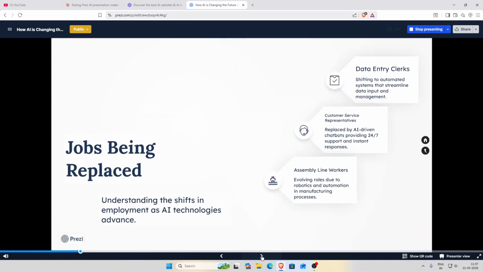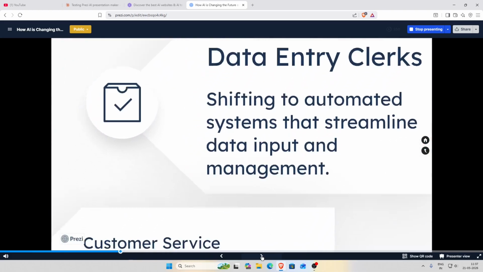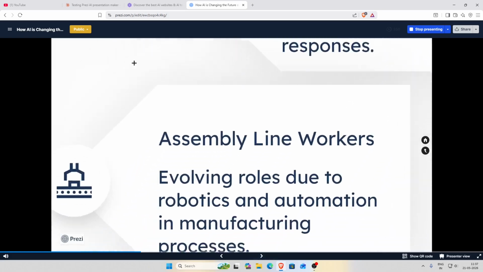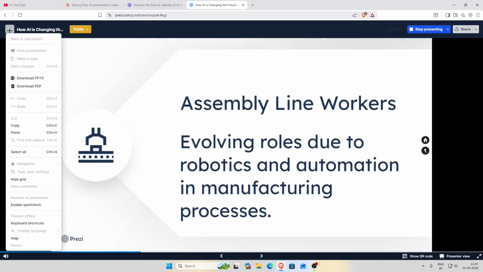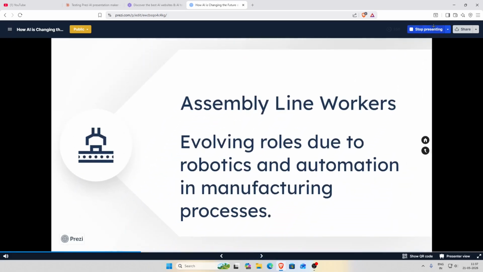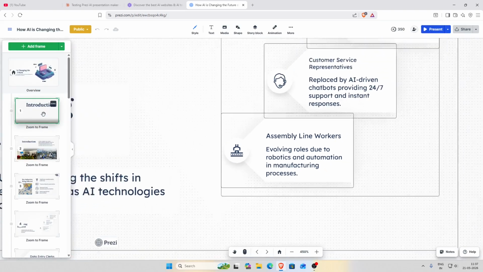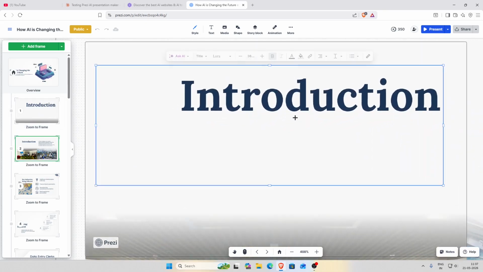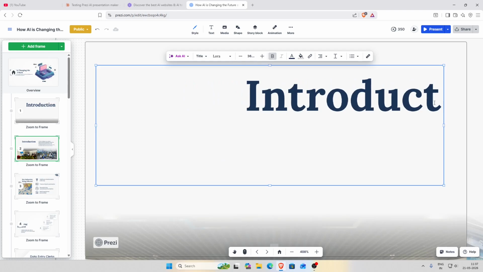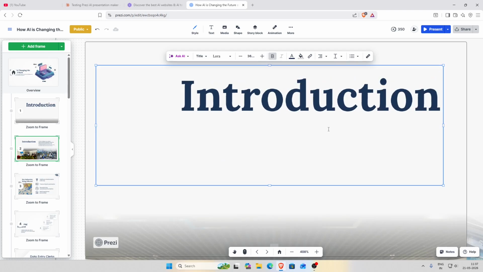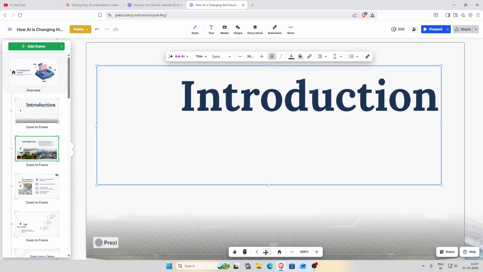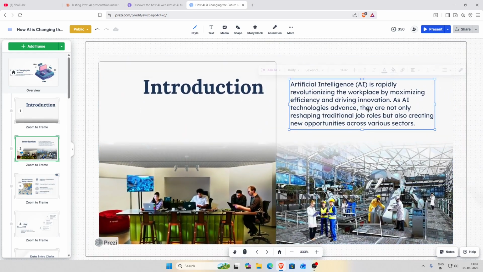Yeah, the presentation is over here. Looks amazing. Let's go back. And you can also click on the frames which you want to edit, and you can edit the frames themselves. You can change and add your own information over here. You can click on next and start editing the information which is present over here.